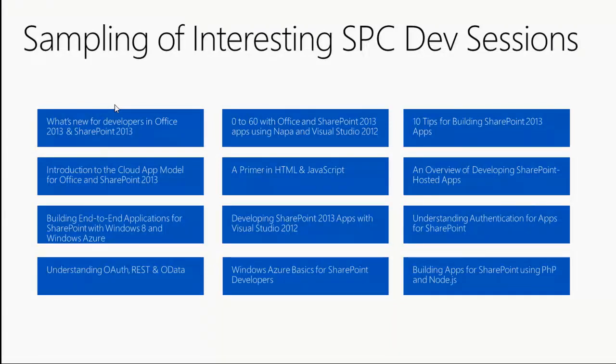These are some sessions that I wanted to call out because I thought they were really interesting. For example, what's new for developers in Office and SharePoint? They're going to cover all the cloud app models. Also a primer in HTML and JavaScript, so if you're new to that, definitely check it out, because it's script, markup, jQuery, et cetera.